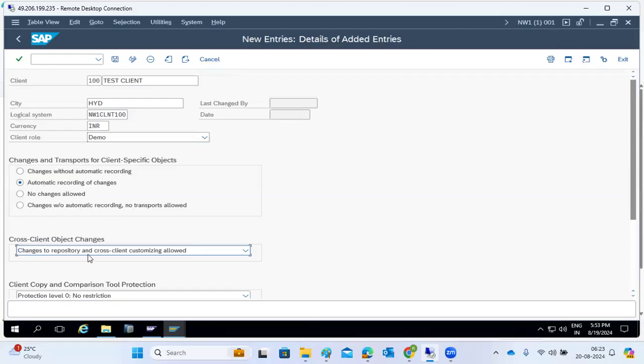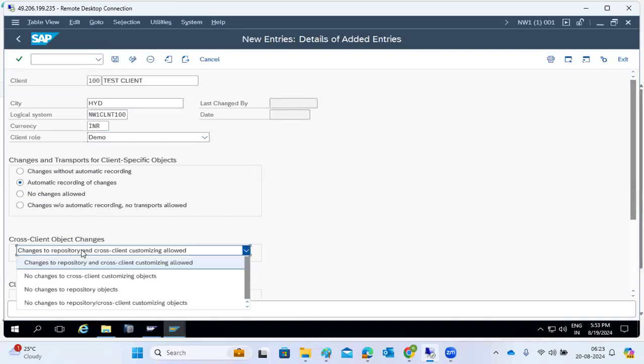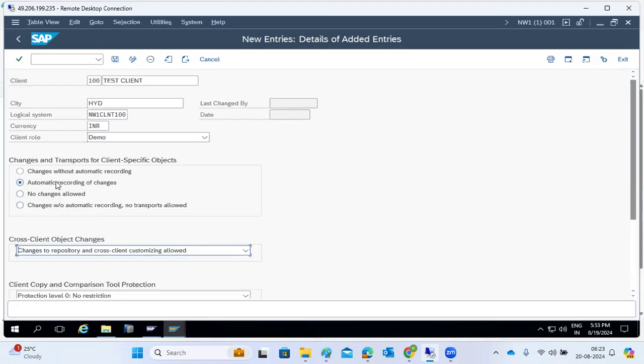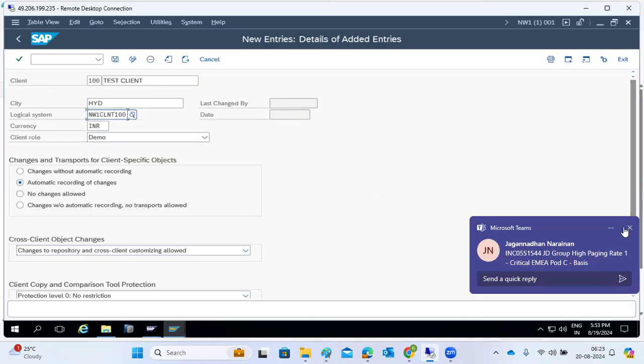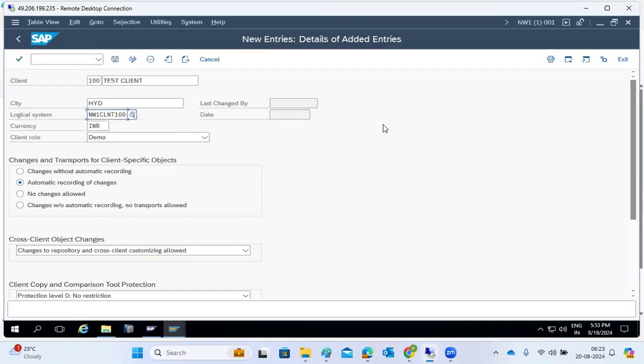Sir, one question here. What do repository object and client specific object mean? Client specific means dedicated to only this client, the 100 client only. Some developers will do the development specific to the 100 client only.